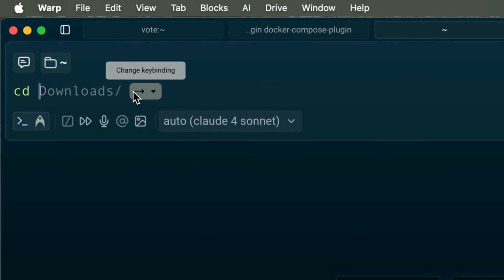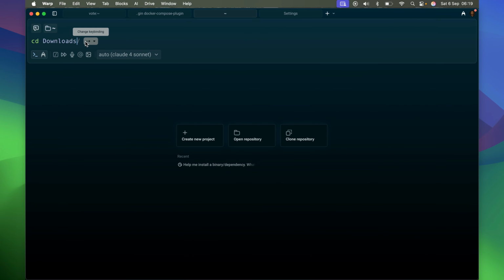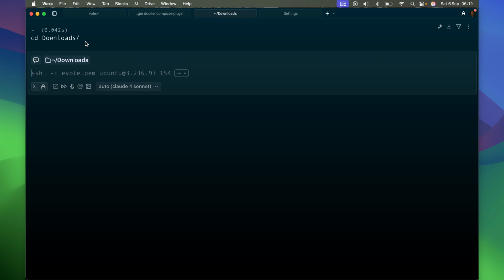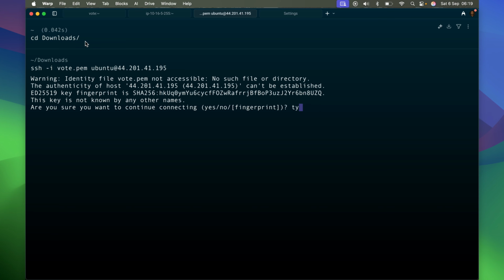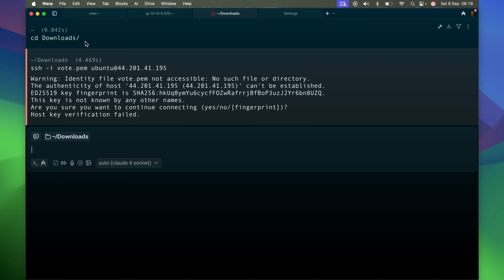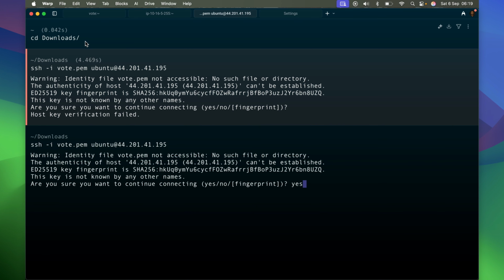First of all, go to directory, which is the downloads. So the reason why I always come to this directory is because my private key is always here whenever I download a new SSH private key. So we're going to call this key.pem, then Ubuntu, followed by the IP address. Yes, hit enter. Sorry, I need to do that again. Gonna specify yes.